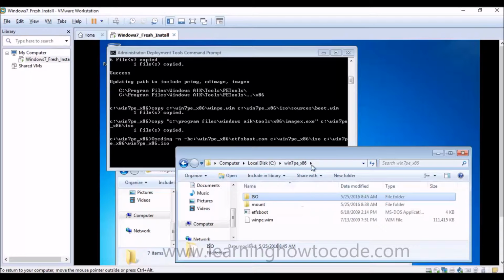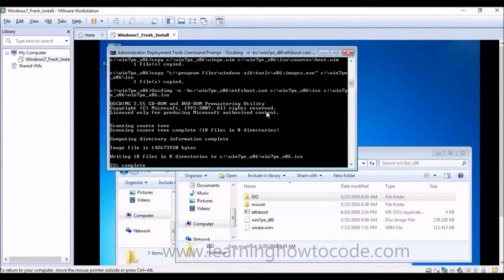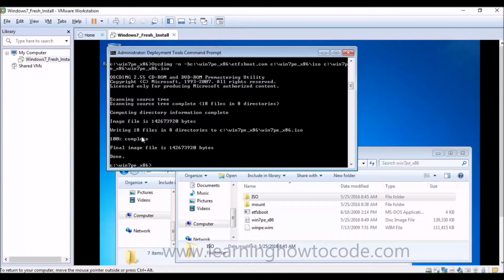So again, I'm going to navigate so I can verify that this ISO image is going to be created inside this file, and I'm going to press enter, and there we saw the ISO file was created right here. And you can see that it wrote 18 files and 8 directories to this ISO, and that final image is, well, it gives you how many bytes of the final image.